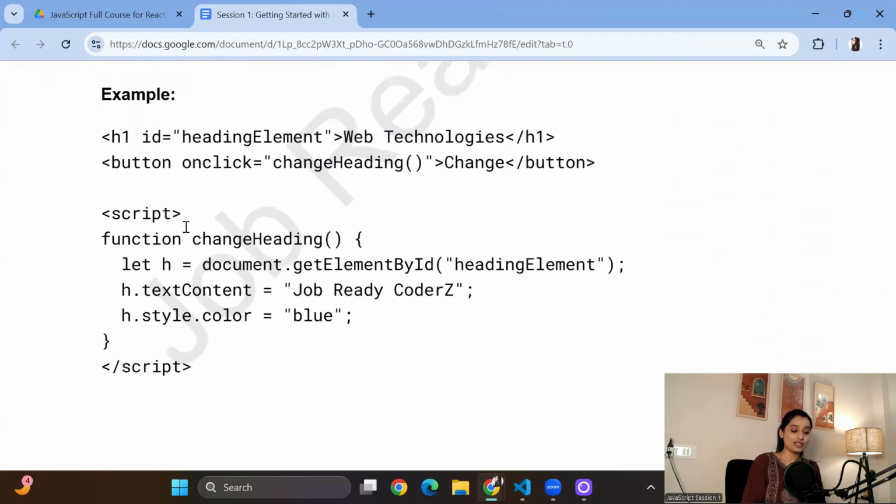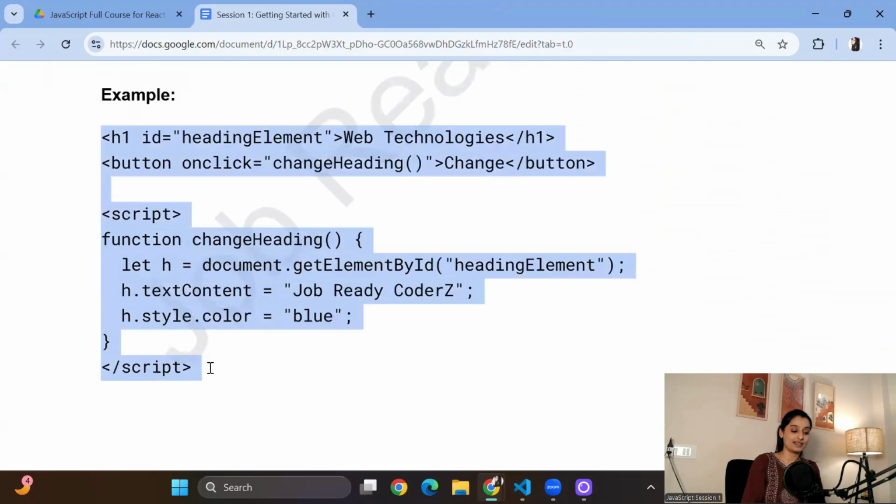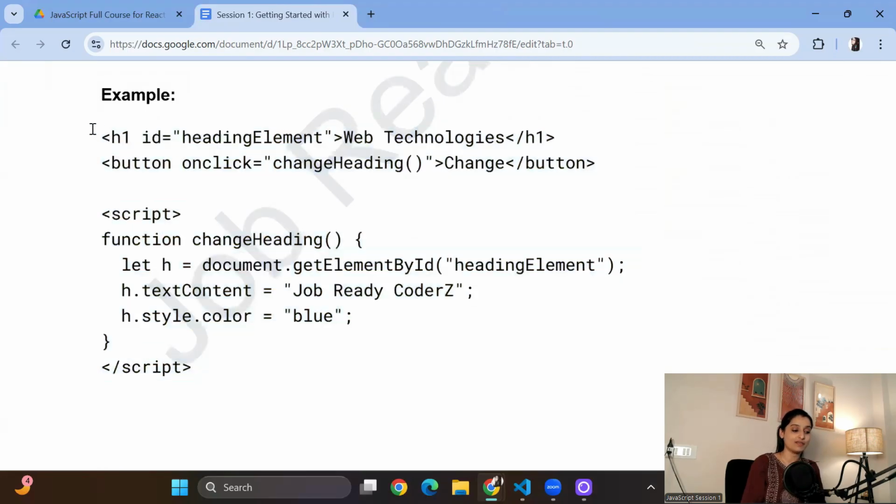Okay, with the help of this example, let's understand. One simple example is there where one heading will be present and one button will be present, and we will be creating one function to manipulate these HTML elements. So let's try it out. We'll go back to our code.